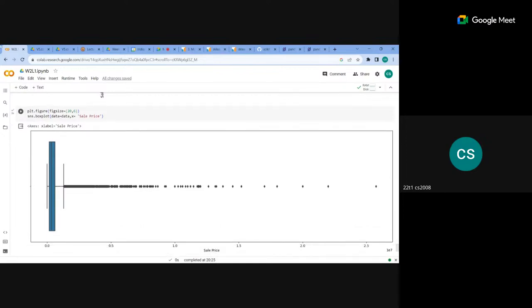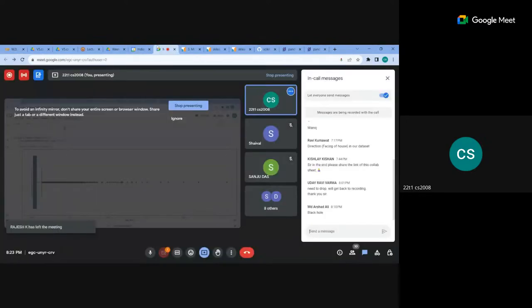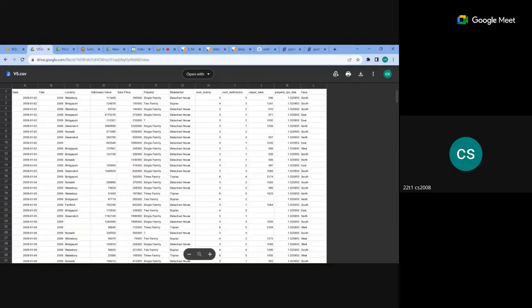When it comes to salary, money, income, or something like this, you will always find many outliers in that kind of data. Okay, so this is how you plot a box plot.